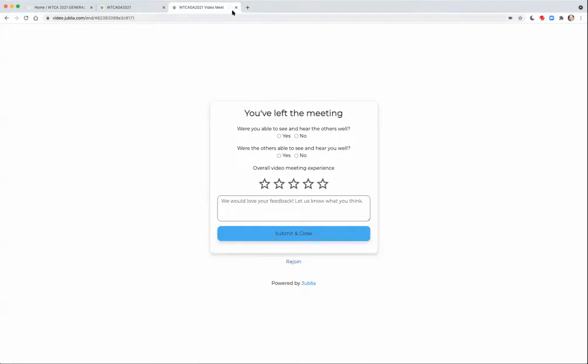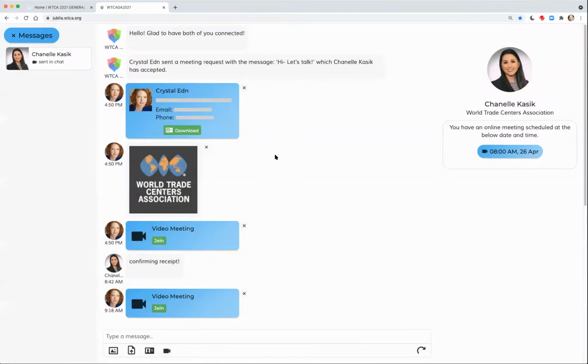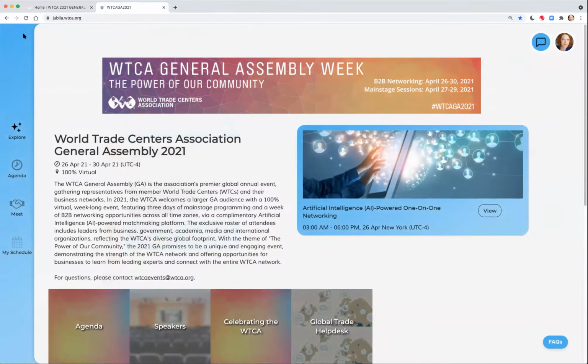You'll find that it's very easy to use. All that you would do then is click out of here and go back right to the platform that's open in your previous window. And so that covers, I think, the explore page, the agenda, finding your matches.